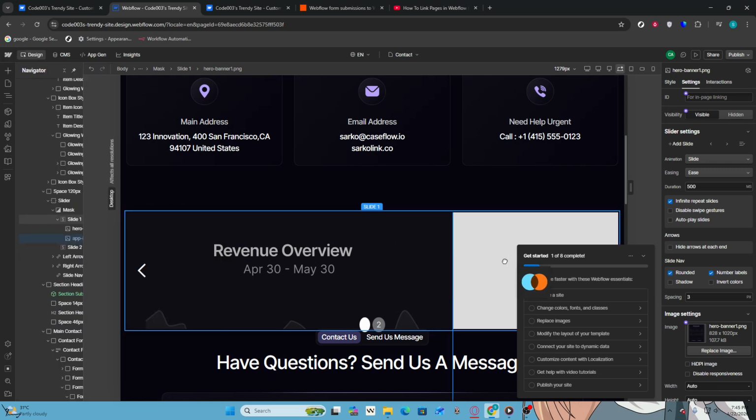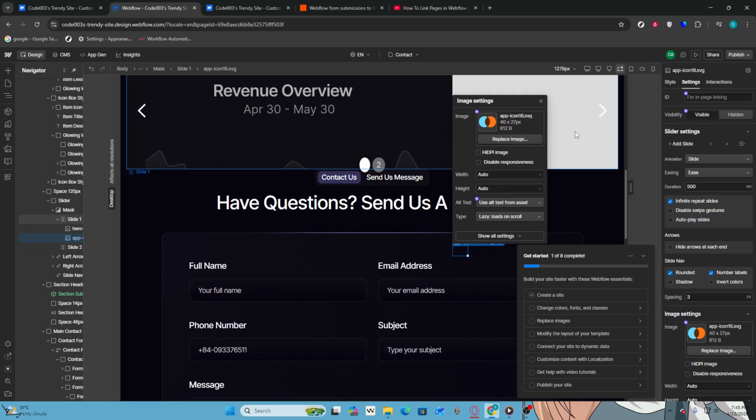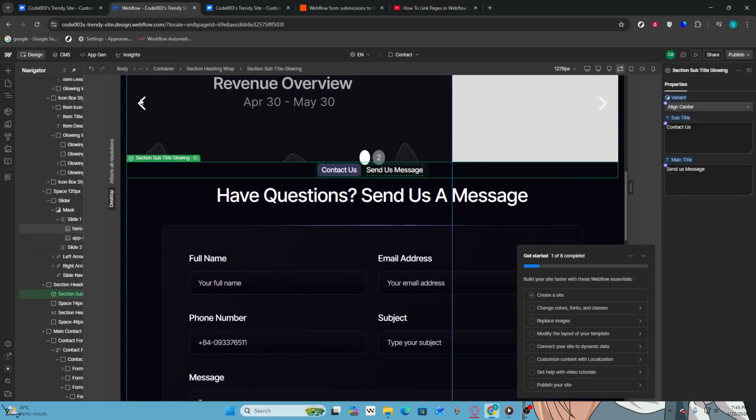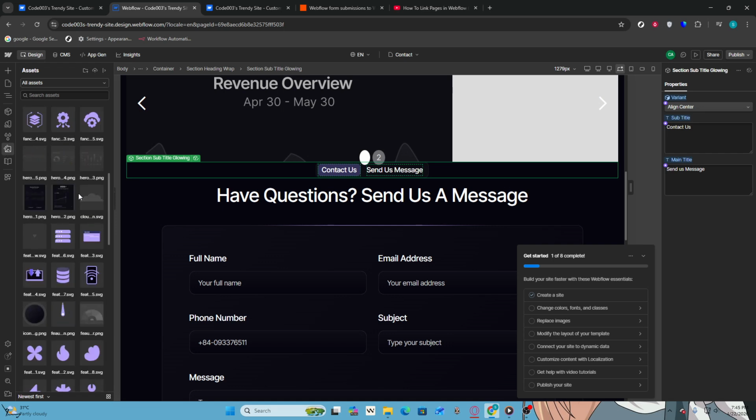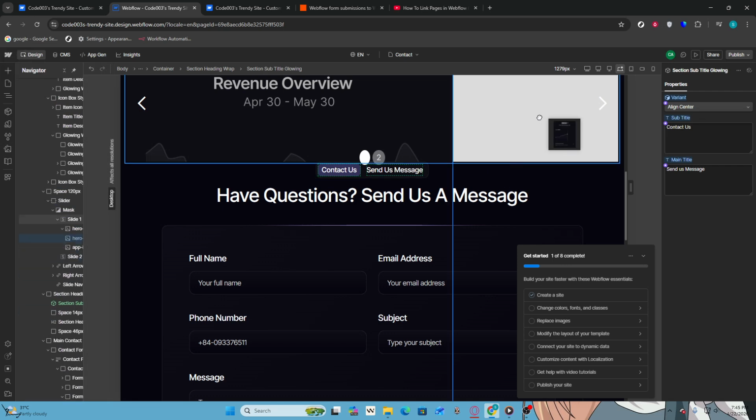After you have added the first image, repeat the previous step by clicking on another image in the Assets panel and dragging it to the slider. Ensure that each image is placed correctly, as this will define the sequence in which they appear in the carousel.